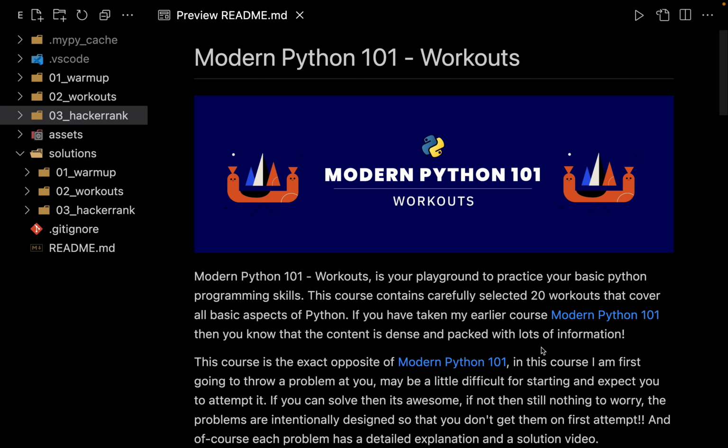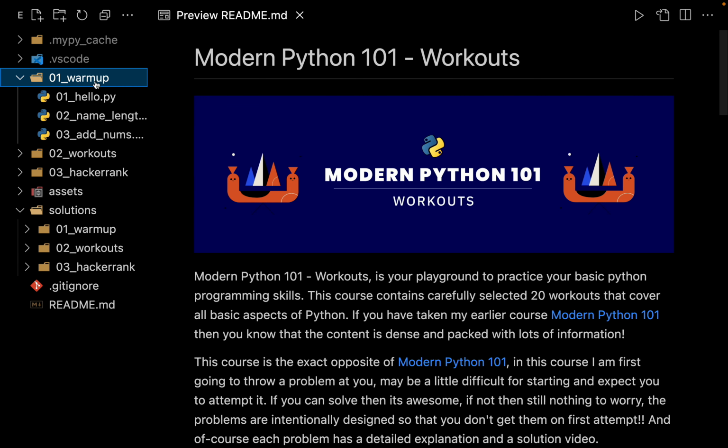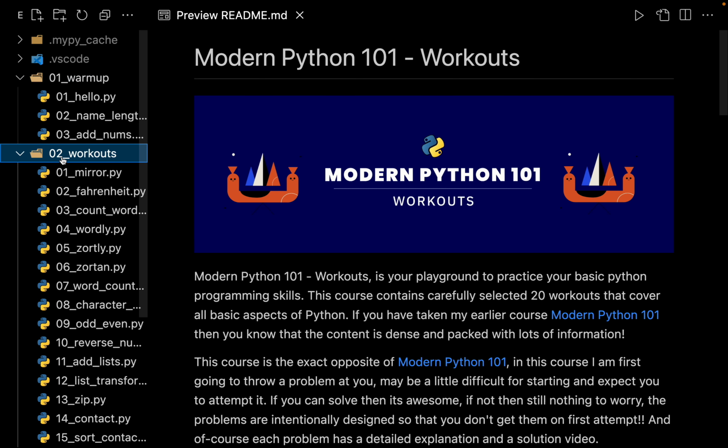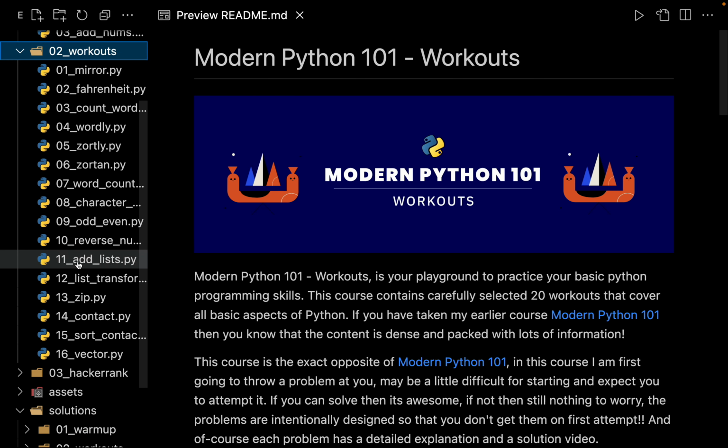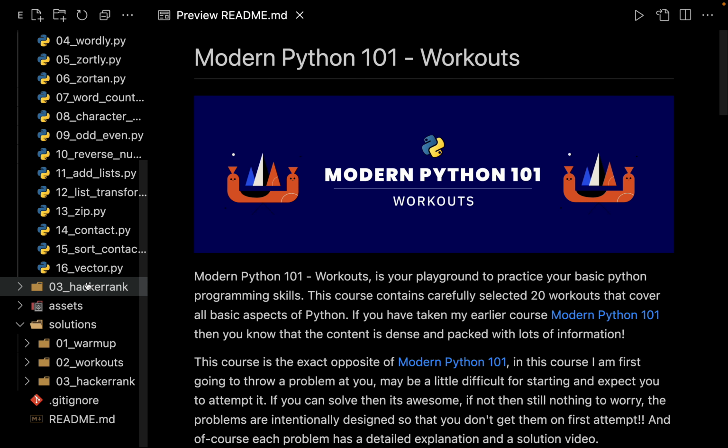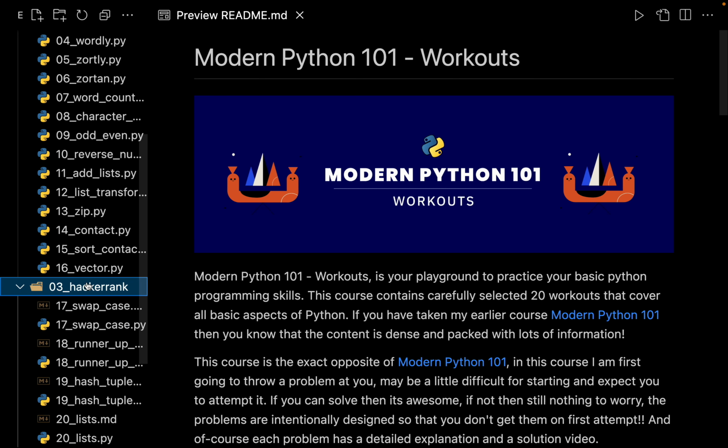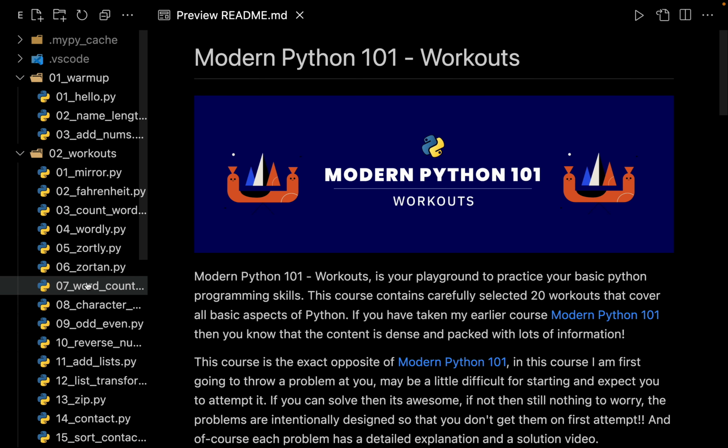So there are three main sections in these workouts. One section is for your warm-up, so it has a couple of questions. This will help you to get started with these workouts. The next one is the main workouts. So as you can see, we have a lot of workouts. And the last section is for the HackerRank problems. Each of the problems comes with its own problem statement.